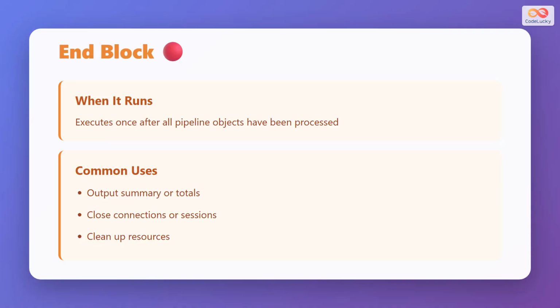The end block executes once after all pipeline objects have been processed. This is your cleanup and summary phase. Common uses for the end block include outputting summary information or totals based on all the objects you processed, closing connections or sessions that you opened in the begin block, and cleaning up any resources you allocated. The end block ensures your function leaves things in a clean state and provides any final output or reports.